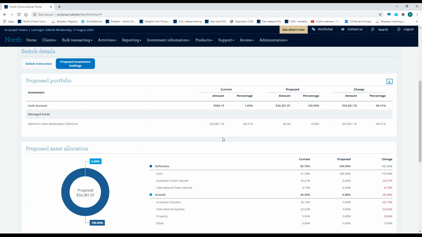It's going to tell you exactly what will happen currently. So this is the current state of the account, the proposed state of the account, and the change as well. So this is what is actually occurring. So switching out of this investment to cash. Looking at the proposed asset allocation, there you go. Easy to read. And it takes everything into consideration before I've even submitted this request.